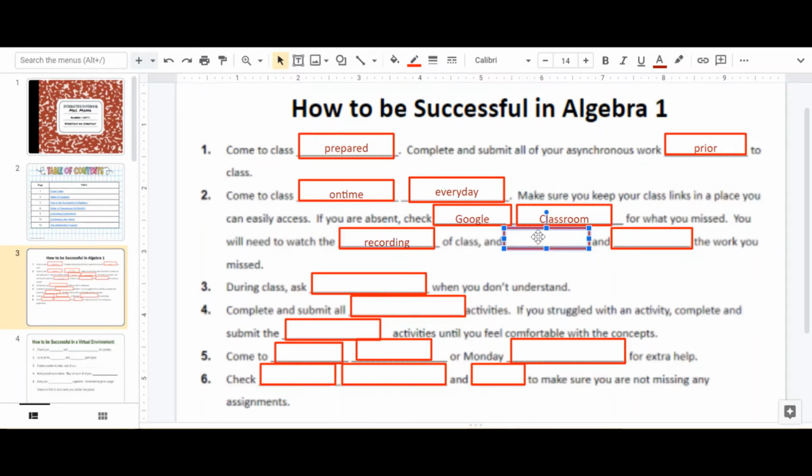of class and complete and submit the work you missed. So we will record all classes, so you should, as it says, watch the recording and then do any work that we did in class. During class, ask questions when you don't understand. Complete and submit all classwork activities. If you struggled with an activity, complete and submit the extra activities until you feel comfortable with concepts. Now, we won't be doing that all the time, but on a difficult topic, we may give you something extra for practice. You want to make sure that after you've completed something, you feel confident in it.